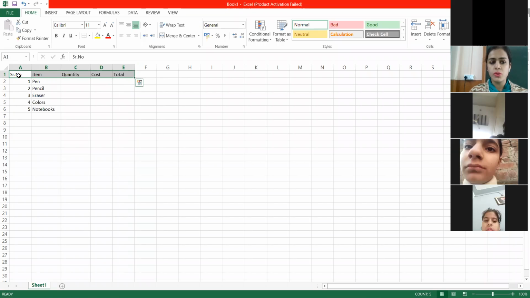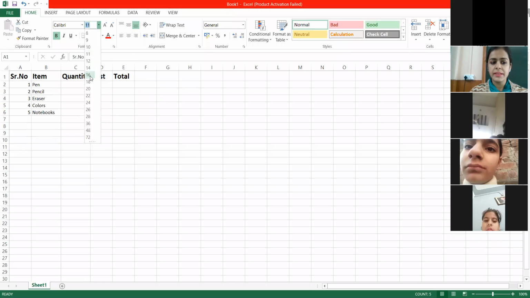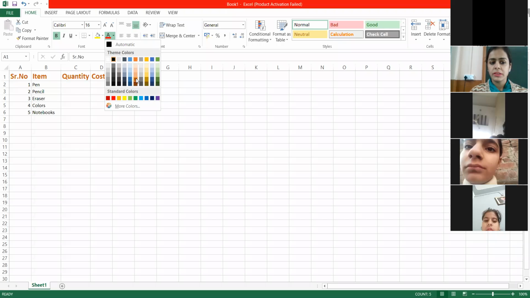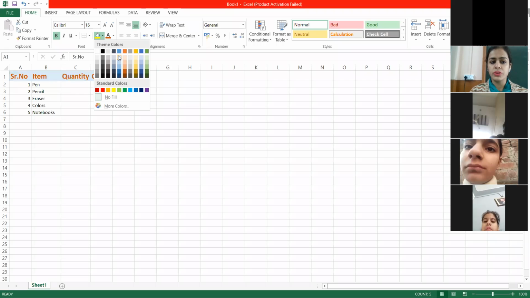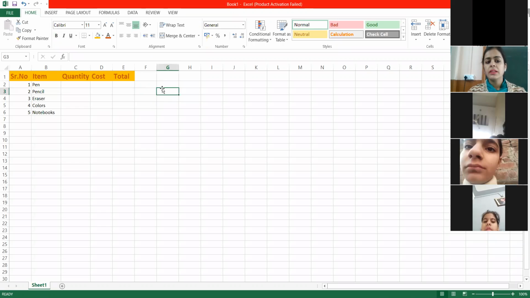I selected the first row. I made it bold, increased its size, changed its font color. Clear? You can also make the color according to your own choice in the cells also. See here. Clear? Now one thing you have seen, as I applied the fill color option in the cells, the borders are not at all visible.